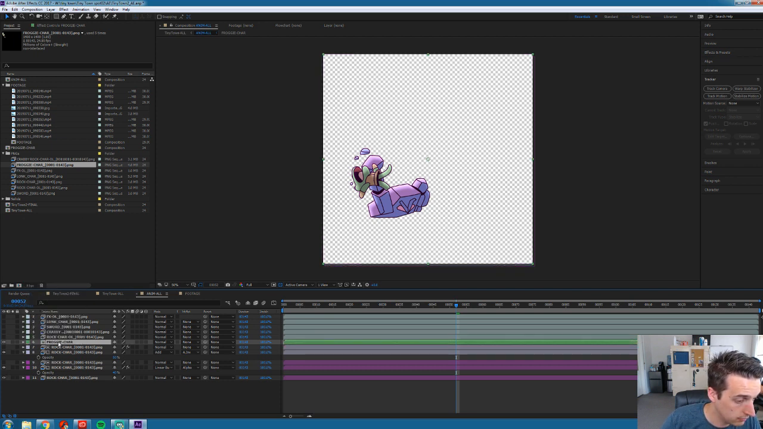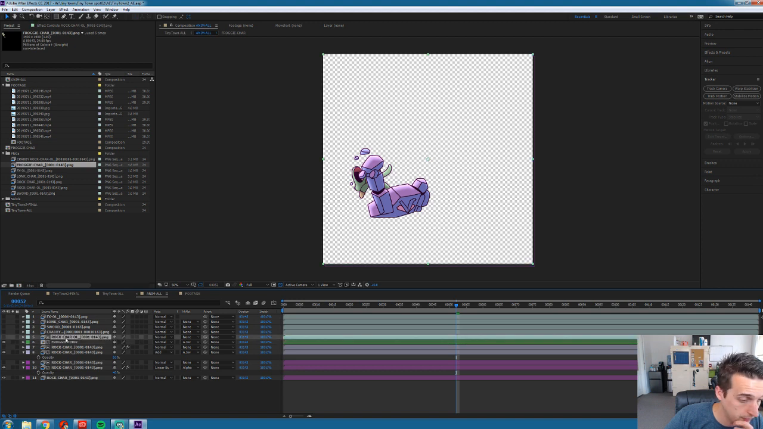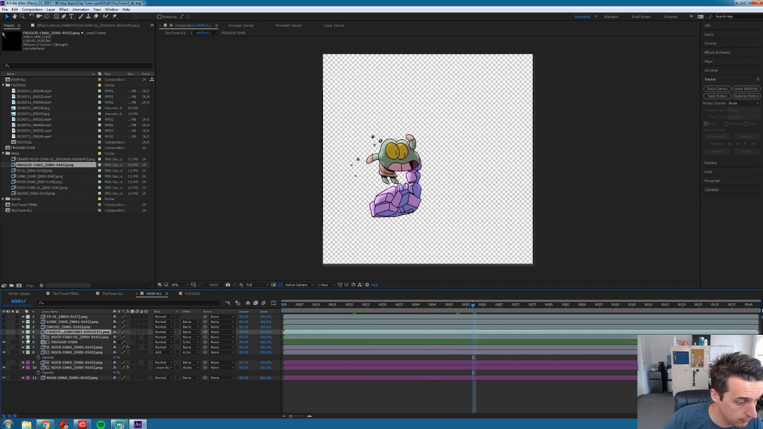And now I've got the overlay. I'm just going to alpha invert, and that will delete everything from that. So let's make sure that worked. All right. That was only a couple frames. Now we have Krabby Rock.